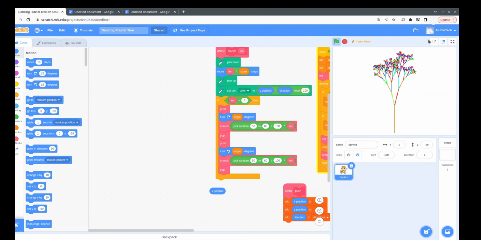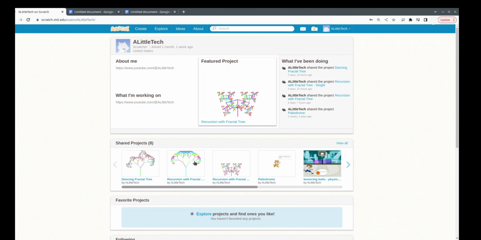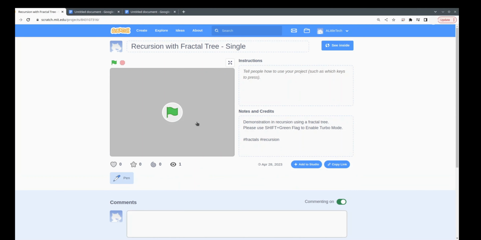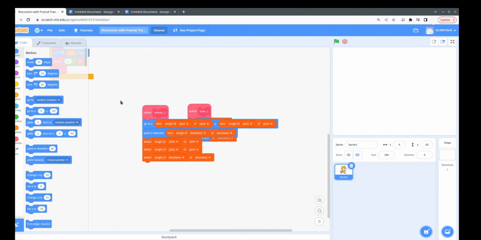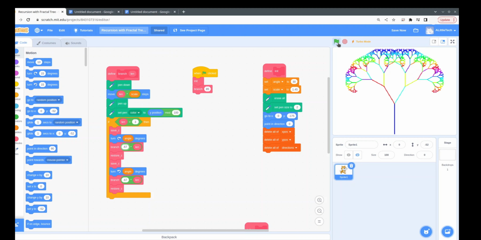So let's look back at the simple tree that we have, and I'll show you what kind of things you can play with. If you take this project and want to play with some of the variables, you can change the branch size. So right now, what does this look like? A symmetric tree. But if we change this from 0.67 to 0.87, what happens to our tree?